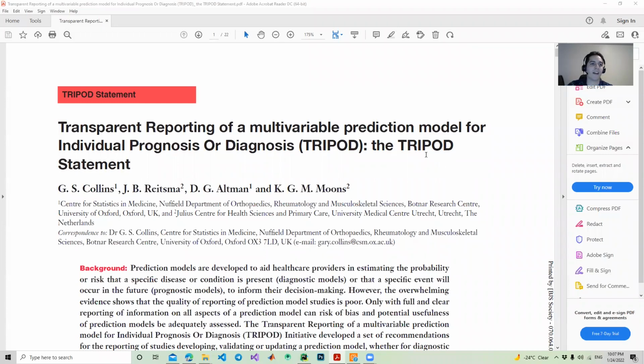Hello there. In this video, I want to talk about the TRIPOD statement paper. This conversation doesn't have any implementation and coding part. We will walk through a paper very fast.